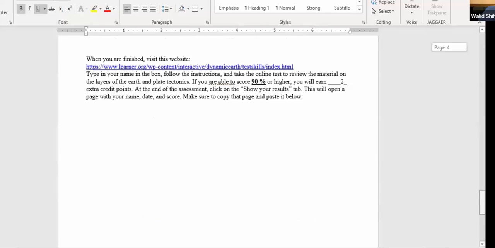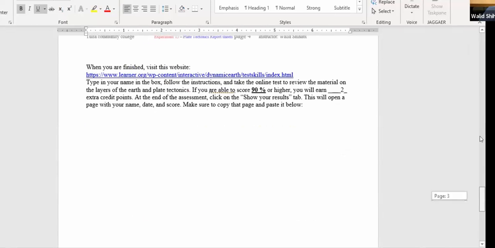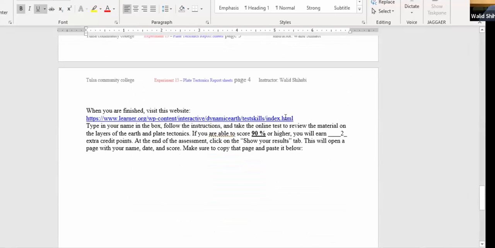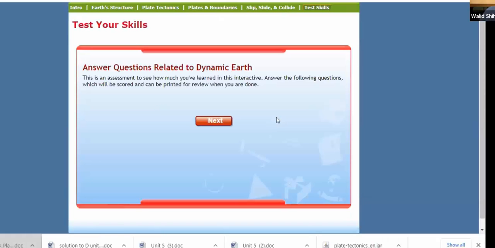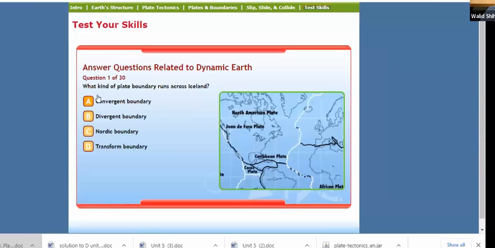At the end of the lab report, there is this link here. If you click on it, it will open a website, and this website has questions. Okay, so you need to answer those questions. And after you answer those questions, it will give you your grade. Okay, and you can do it more than once. You can do it twice, 3 times, as many times as you need. But basically it will give you a grade.